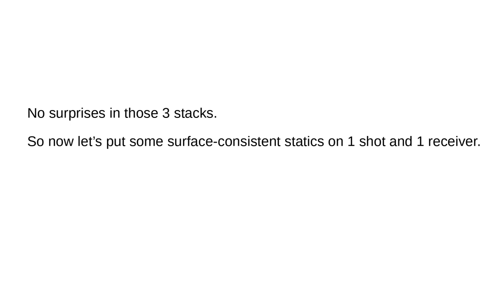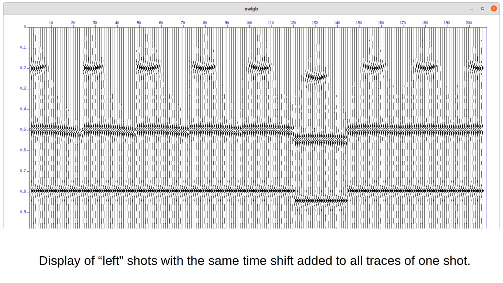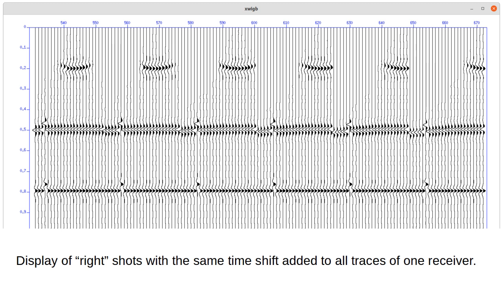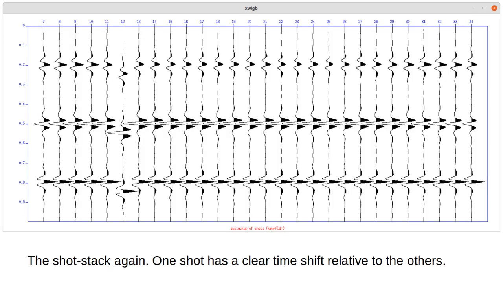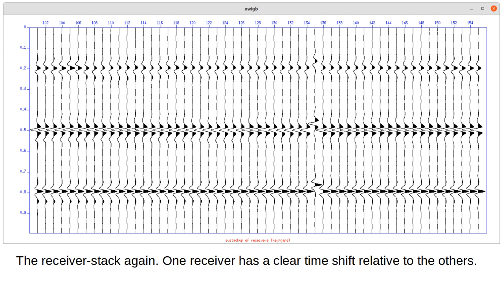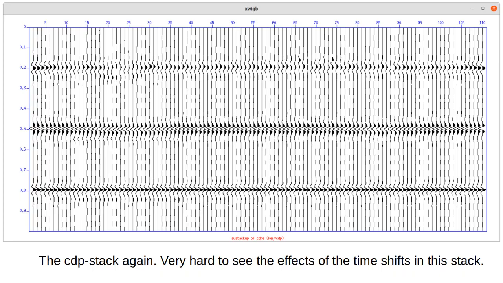Now, let's put some surface consistent statics on one shot and one receiver. Display of left shots with the same time shift added to all traces of one shot. Display of right shots with the same time shift added to all traces of one receiver. The shot stack again. One shot has a clear time shift relative to the others. The receiver stack again. One receiver has a clear time shift relative to the others. The CDP stack again. Very hard to see the effects of the time shifts in this stack.